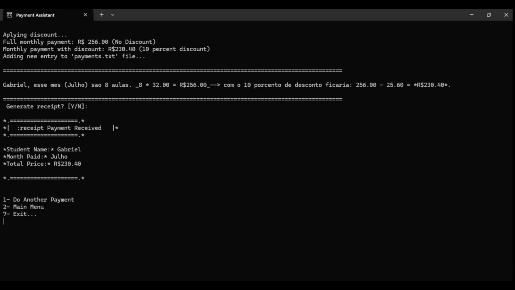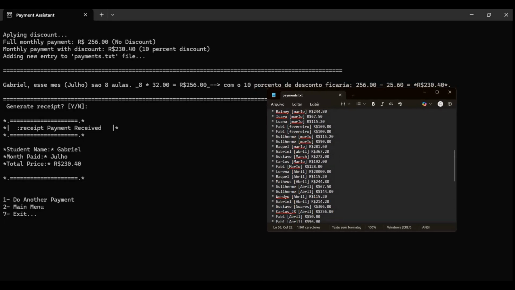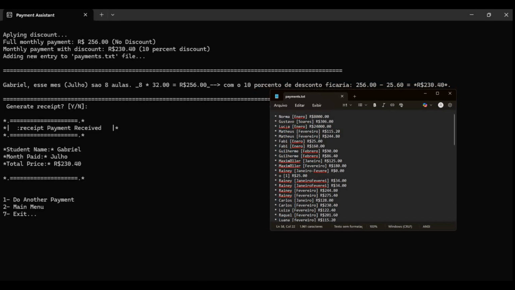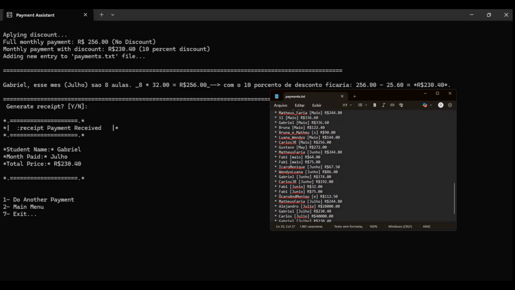Then I will add a new entry to payments.txt. This information is written in a text file. So I have a text file with all the entries, all the students who paid, how much it was, and some details there. This is very interesting. It's a good feature of this program.